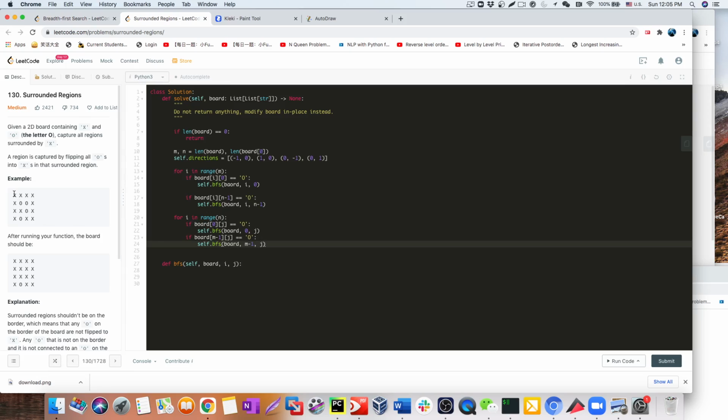So for each point, for each node on the boundary, we're going to do a BFS, and we're going to check, hey, if this guy's O, I'm going to explore all the neighbors, all the connected O's, and I'm going to convert those O's into a hashtag or some other random character. So that's what we're going to do. And how do you actually do that? Since I wrote BFS, I'm just going to use BFS.